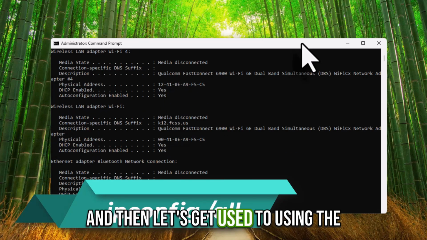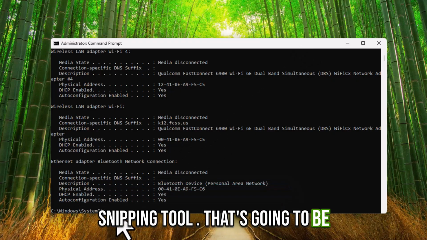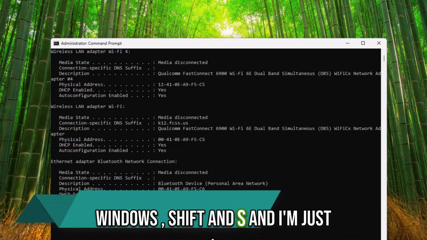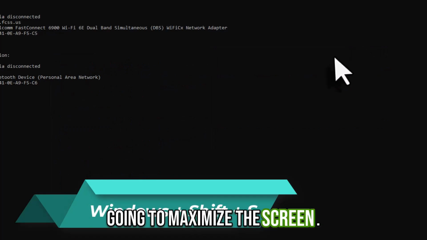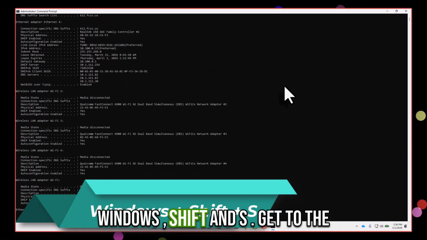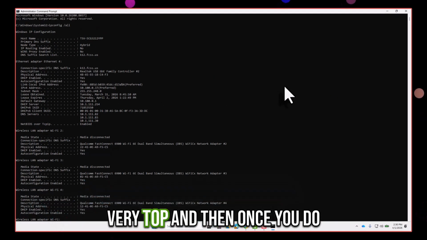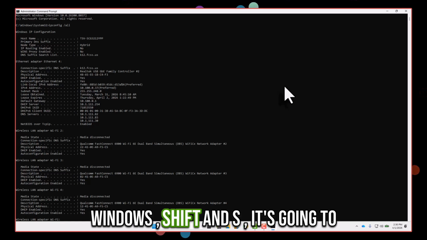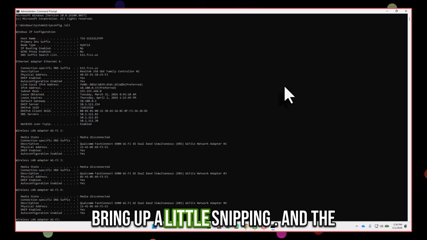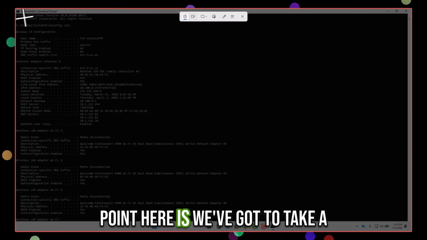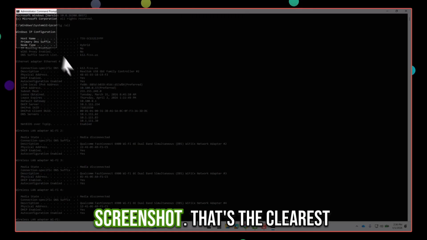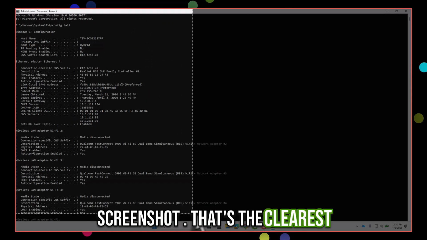And then let's get used to using the snipping tool. That's going to be Windows, Shift, and S. And I'm just going to maximize the screen, Windows, Shift, and S. Get to the very top. And then once you do Windows, Shift, and S, it's going to bring up a little snipping tool. And the point here is we've got to take a screenshot. That's the clearest method, really.